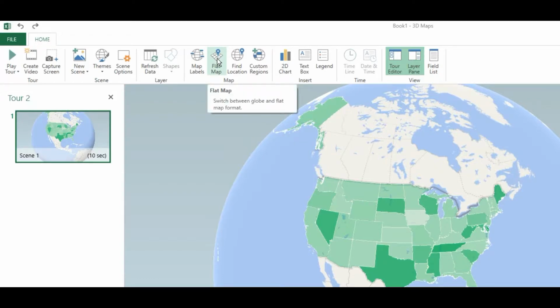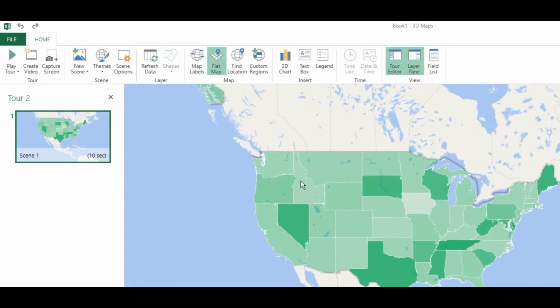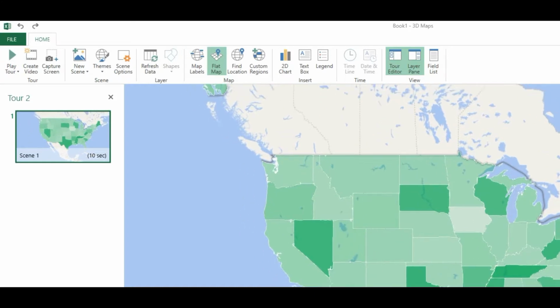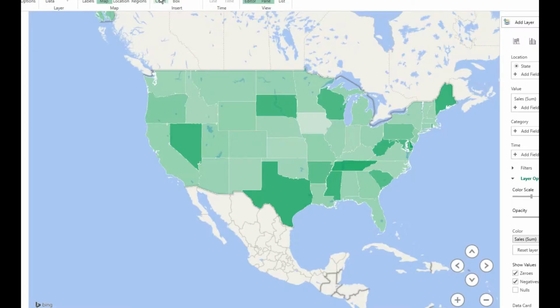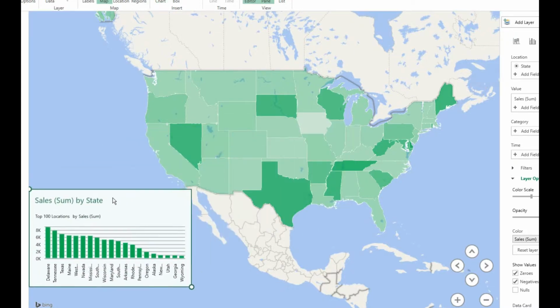area inside of Excel. If you don't know how to get to this, I have another video on that. But you're just going to click Flat Map, right? And then that's going to do exactly that. It's going to flatten your map out, right? And then the next thing we're going to want to do is click on 2D chart, right? It's going to pop open a chart. There we go. We're going to drag this over to the side.